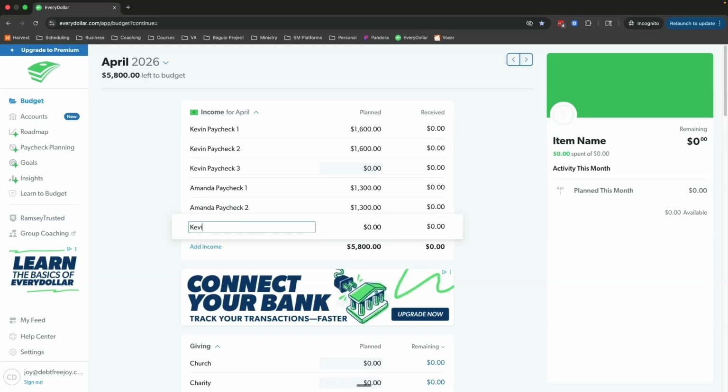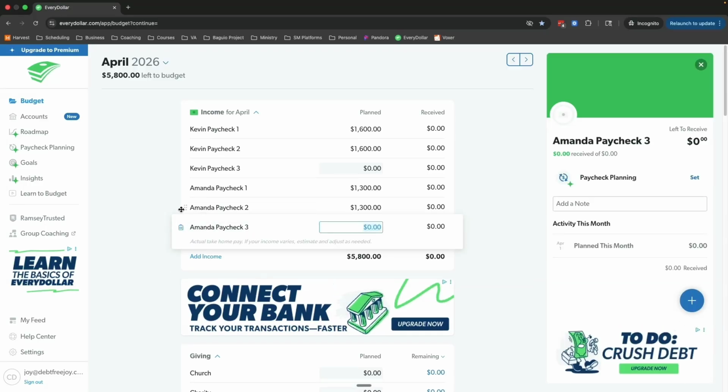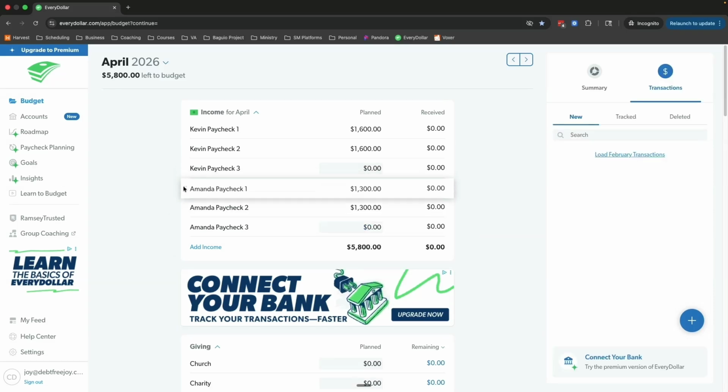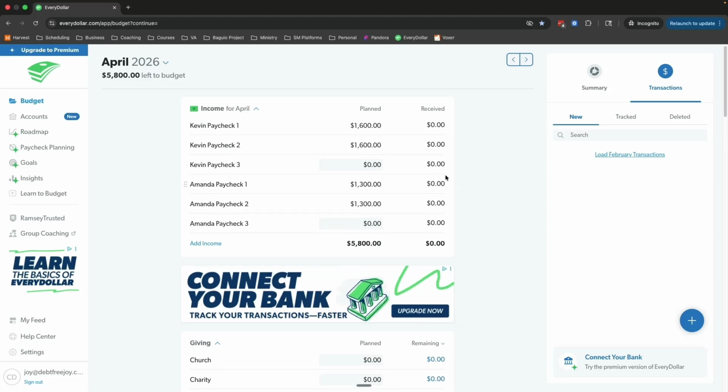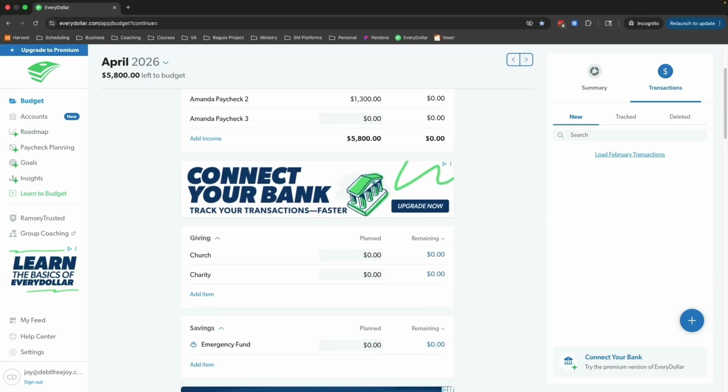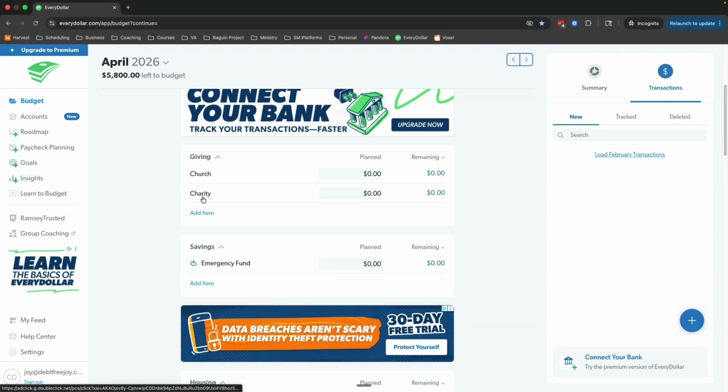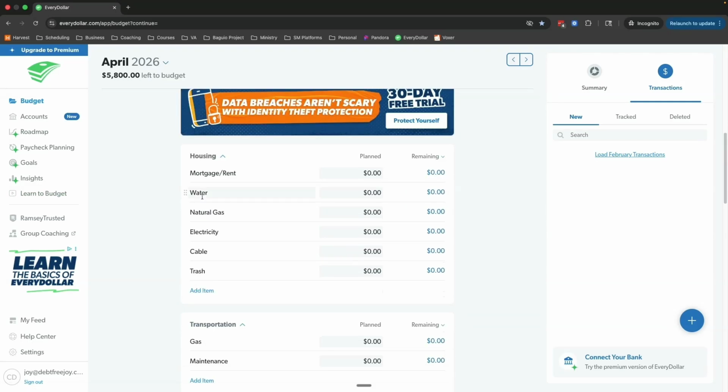Oops, this should be Amanda. Okay, and you can drag these in income categories. So if you're watching the video, I hovered over it and some little dots showed up, and I can use that to drag these in the order that I want. So I've got all of our income in there. And then next we'll do our housing. So let me scroll down here to housing.